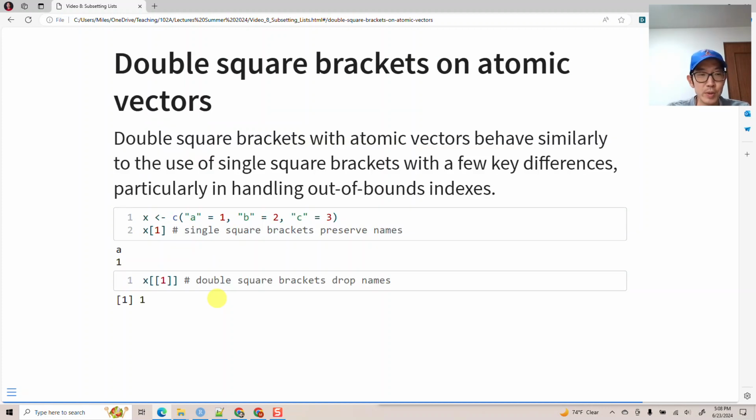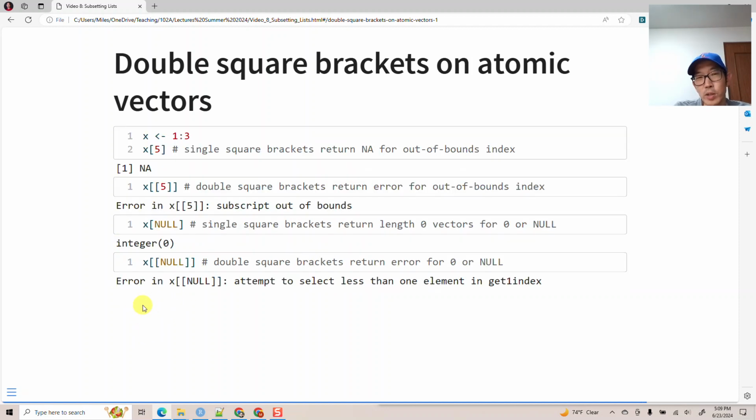What happens if you use a double square bracket on an atomic vector? Basically it kind of simplifies it. It works pretty much the same way, except if you have a named vector like 1, 2, 3 with the names a, b, c, if you use single square bracket you'll get that 1 back with the name a. If you use double square bracket, it drops the name and you just get the 1.